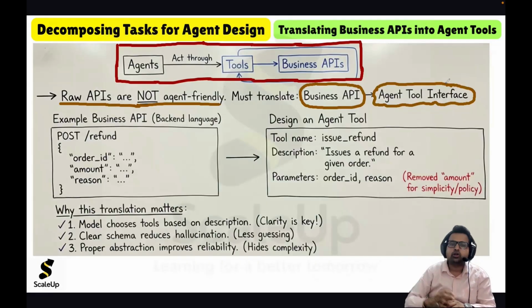But now we should also build some tools. We can call it an agent tool interface. Those tools should be responsible for handling the business APIs, and agents are concerned only about interacting with the tool and not the business APIs. So that is the idea. Let us look at one example to get a clearer understanding.